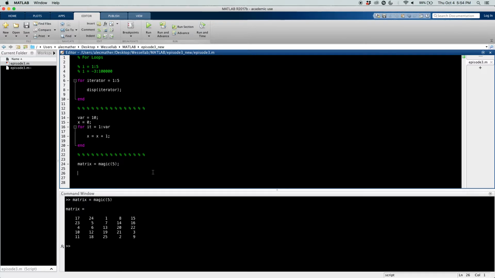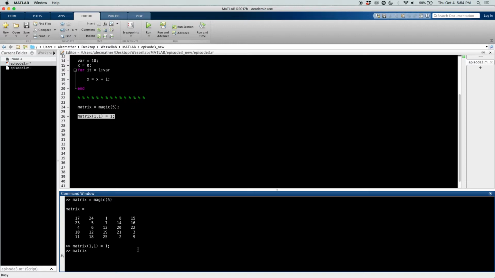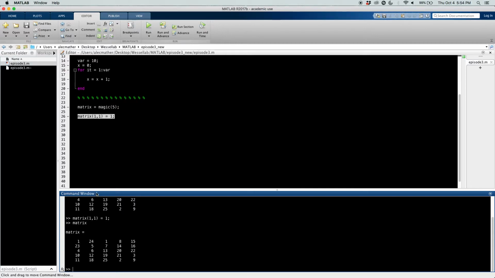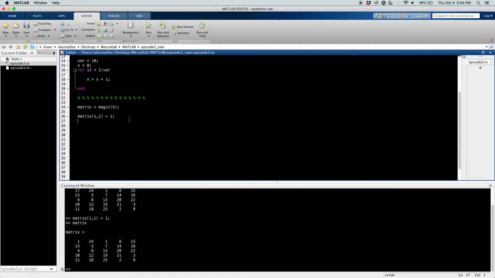Now we could go through and do it manually, and index to every single one. We could say matrix 1, comma 1, so row 1, column 1, is equal to 1. If we evaluate that, we're going to change the value in the matrix to 1. It was previously 17, now it's 1. And then we could do that for all of them.